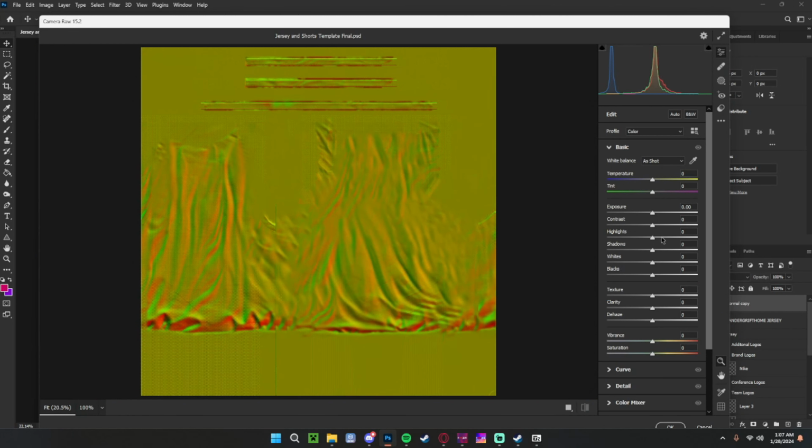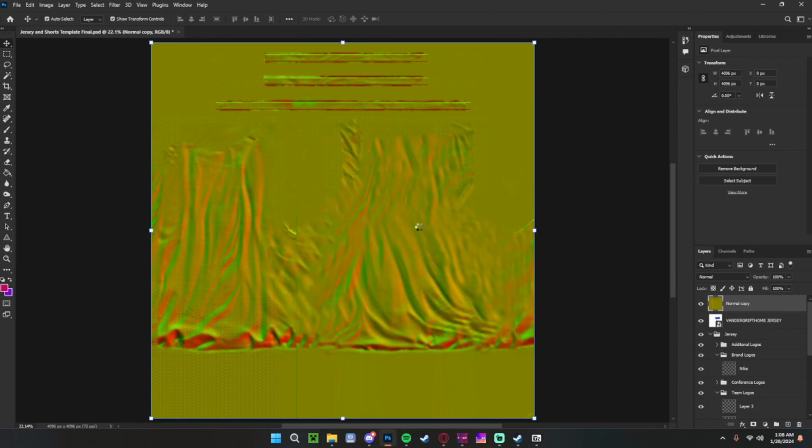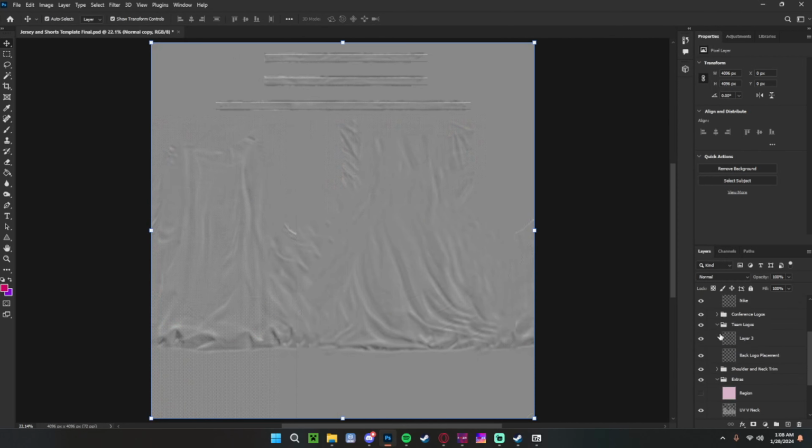I've checked. Contrast, -100. Highlights, -100. Shadows, 100. Whites, -100. Blacks, 100. Texture also, drag that up to 100, and then saturation, -100. And that's going to give you this gray product.